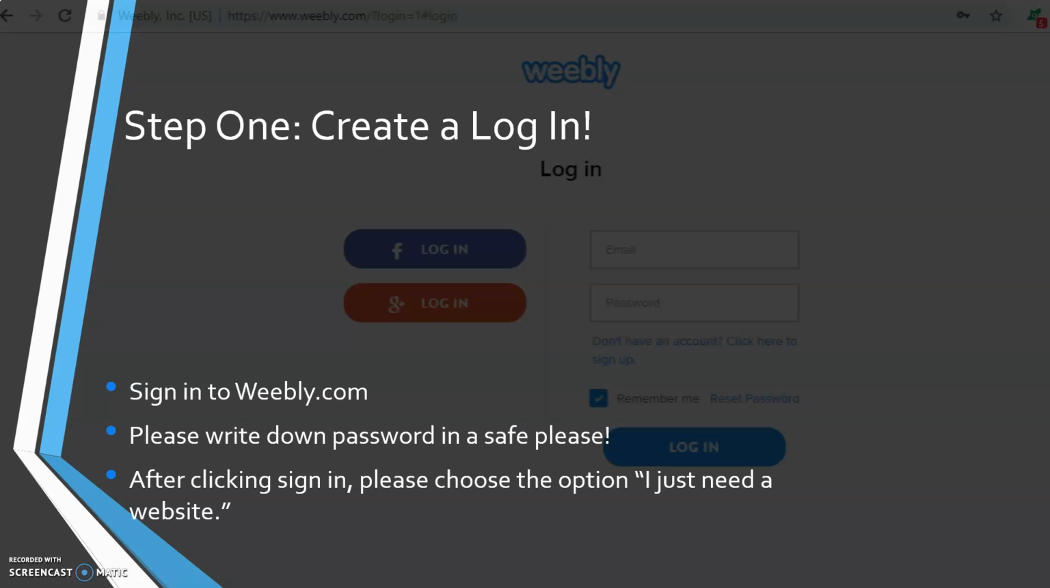The first step is you'll need to head over to Weebly.com to create a login. To get things started, you will see the words Get Started in the top right corner in blue. Please click on that. It will take you to a page where you will type in your name, email address, and a new password. After you have successfully decided what your password will be, please write it down in a safe place so you don't forget.